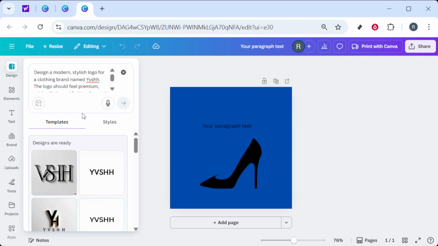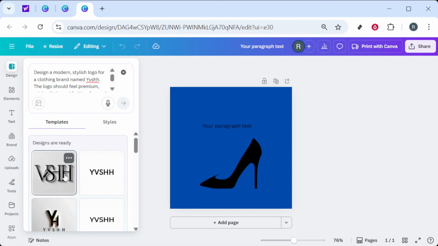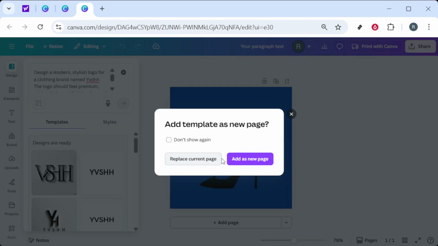If it's not quite right, refine your prompt and generate again until the style and layout match what you're looking for. Once you've chosen a direction, make final tweaks. Adjust spacing, align elements, and confirm colors and fonts are consistent. Keep it simple, keep it clear, and you'll have a logo that's ready to represent your business with confidence.